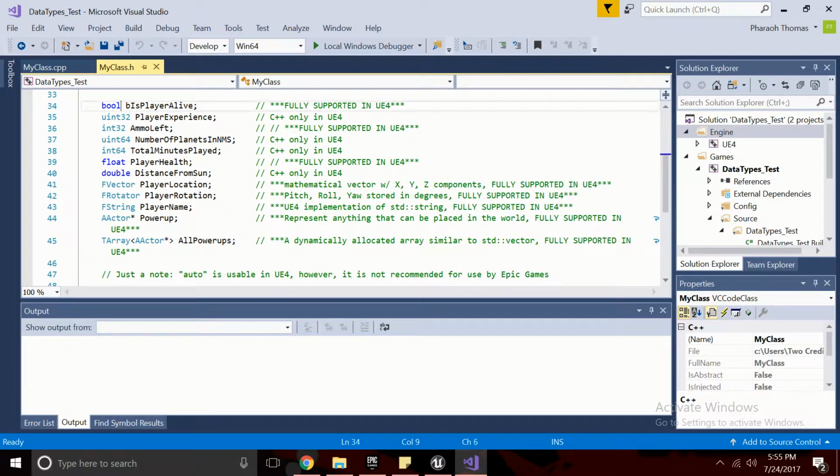We've got the Boolean that'll keep track of different things, Boolean flags mainly. We've got unsigned integers, signed integers of different sizes. We've got floats, we've got doubles. We've got an FVector, an FRotator, FString, an Actor, and a TArray. Now I'm gonna go over what all these are, just in case you're unaware.